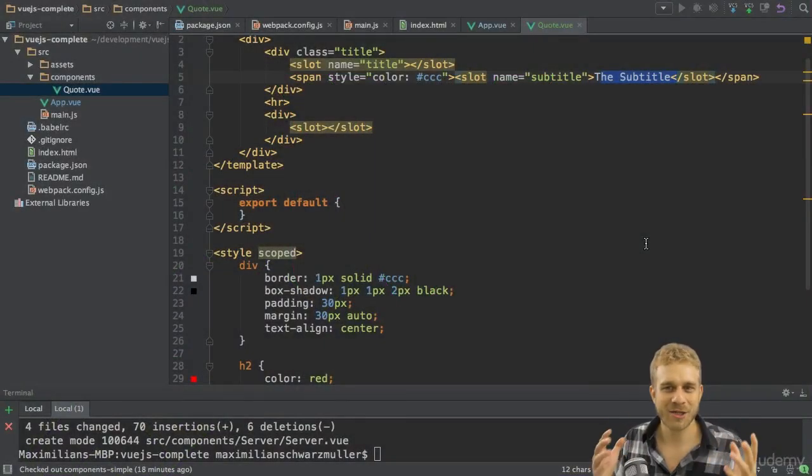After learning about slots, which allow us to distribute content, I now want to add some other dynamic thing we can add to our components. Specifically, how we can use something called dynamic components. Now, what are dynamic components?